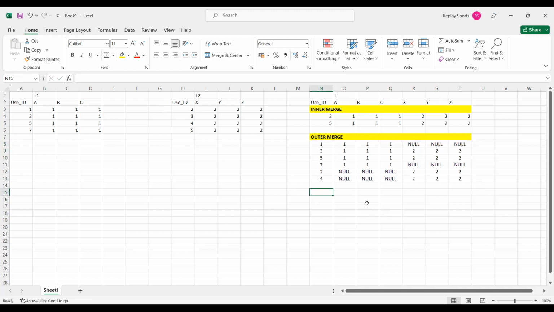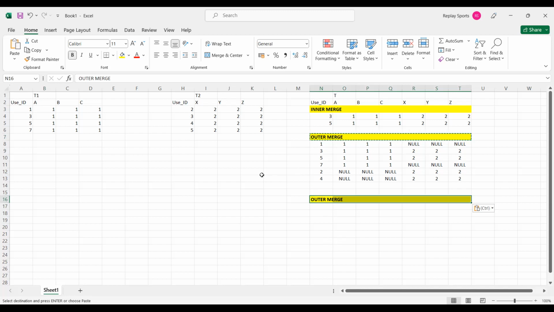Okay. So this is your outer merge and this is your inner merge. Now you have something called left outer and left inner. Left outer: when you put T1 first and T2 next, you can also put T2 before T1. The way you combine them matters. So I want to put T1 before, so T1 is your left merge.